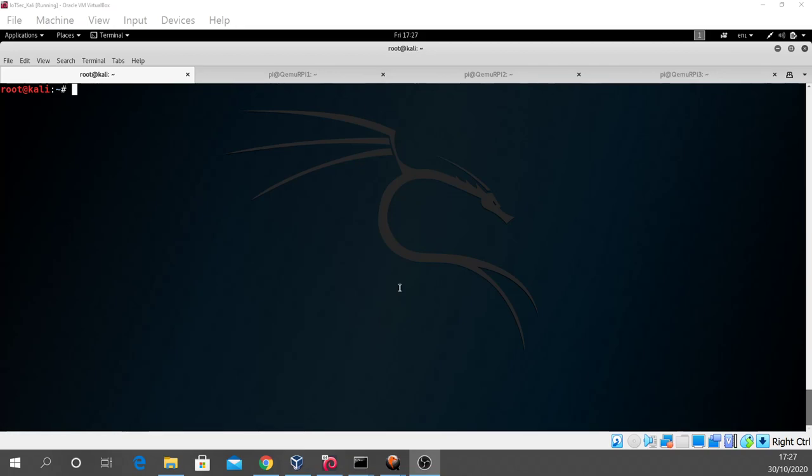I've already started the Kali Linux virtual machine. I've also started all three Raspberry Pi nodes. You'll see that I've changed the host name on two of them to make them a little bit more obvious as to what they are. I haven't changed the host name on the third one because I'm going to show you how we do that, as per the lab.